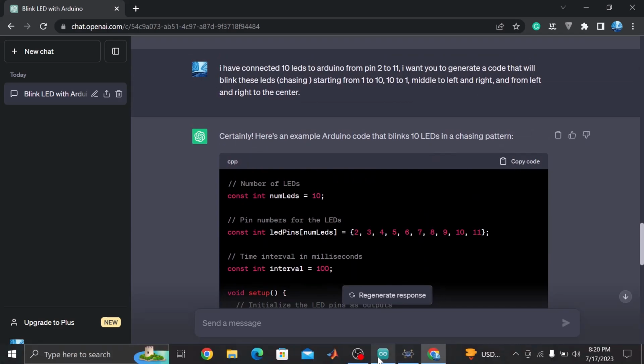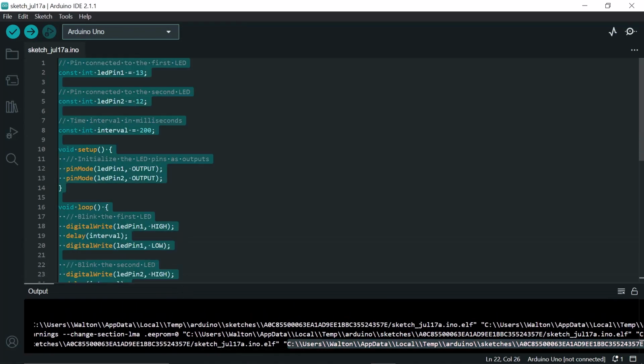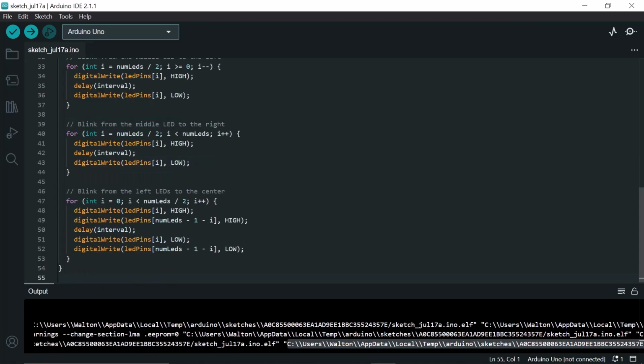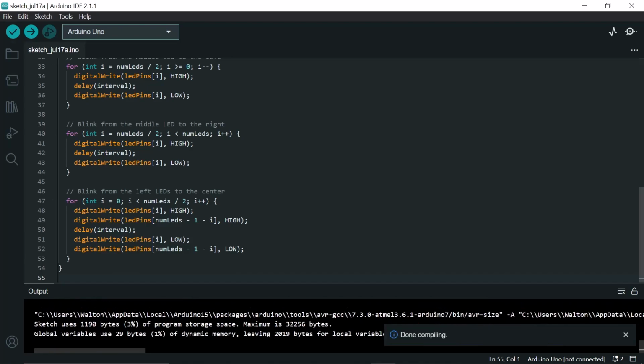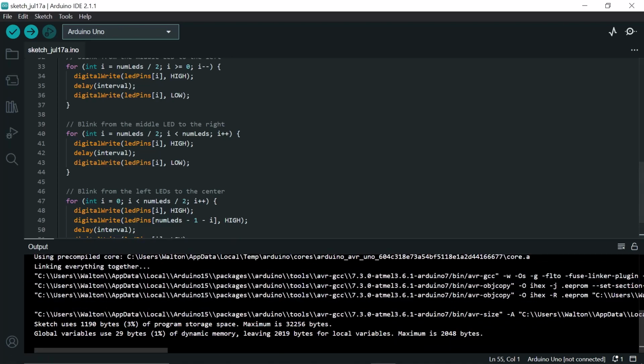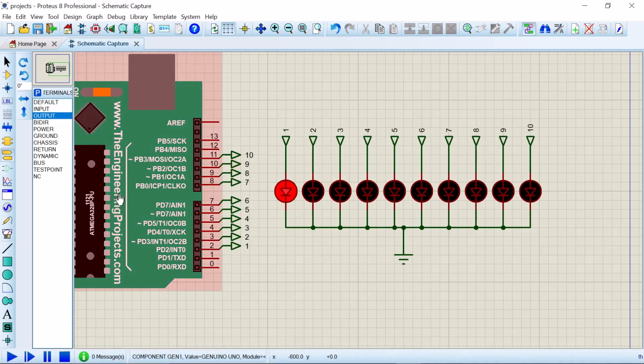Copy. Go to our Arduino IDE, Control A, paste, Control V to paste what we have copied, compile it. It's going smoothly. It's done compiling. Then we collect our hex file. Move on to Proteus 8 and paste the link in Arduino here in Proteus 8. Now we've done that. Let us run and see how the LEDs will blink.